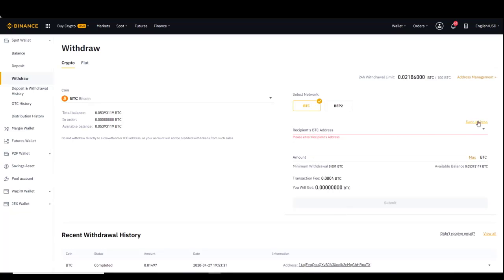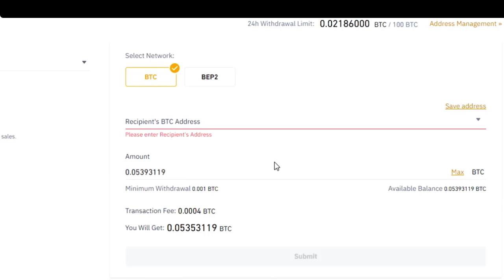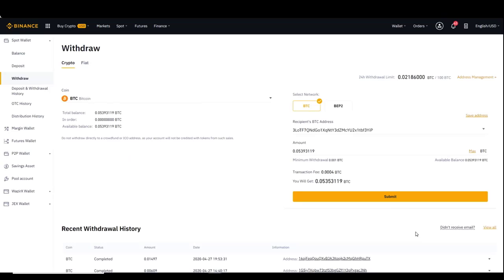You can also save an address that you use frequently so that you can just use it the next time. And if I want to send all the Bitcoin that I have, instead of typing it myself, I just click here max, and all the Bitcoin, or whatever cryptocurrency you're using, shows up. If I put in an address, it will allow me to submit. So for example, if I want to withdraw to that address, I can click here submit, and then I have to follow through the process.